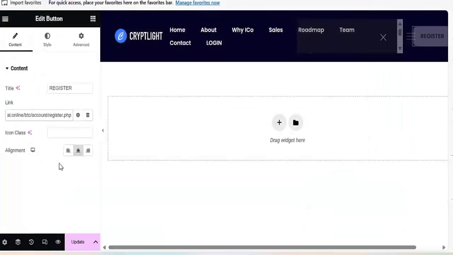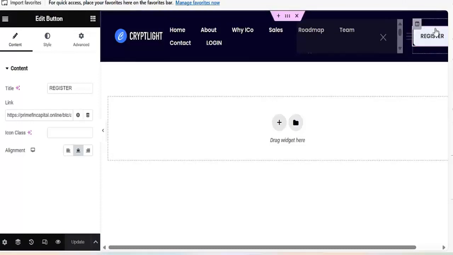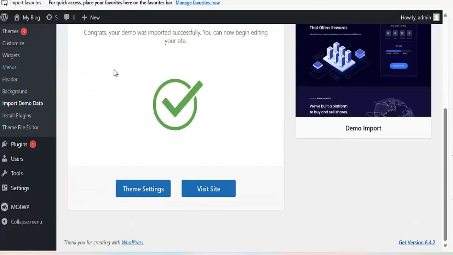Can you see it here? Then I'll paste the link. All right, I'll click on save. But if you don't want to go through this process, you can as well delete it. Then come back to your menu. Where is it? Come to your menu. Where is menu? All right, this is menu.